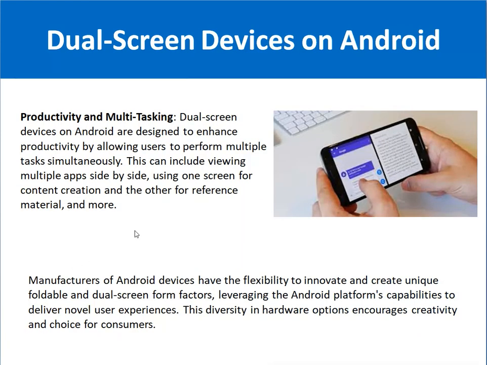Then productivity and multitasking. To enhance productivity by allowing users to perform multiple tasks simultaneously, it includes viewing multiple apps side by side, using one screen for content creation and the other for reference material and more. For example, you can use Google on one screen, and then on the second screen you can use an e-commerce store, for example. Or you can purchase any product from the e-commerce store. So you can do multiple tasks on the dual screen, so it will increase your productivity level as well.